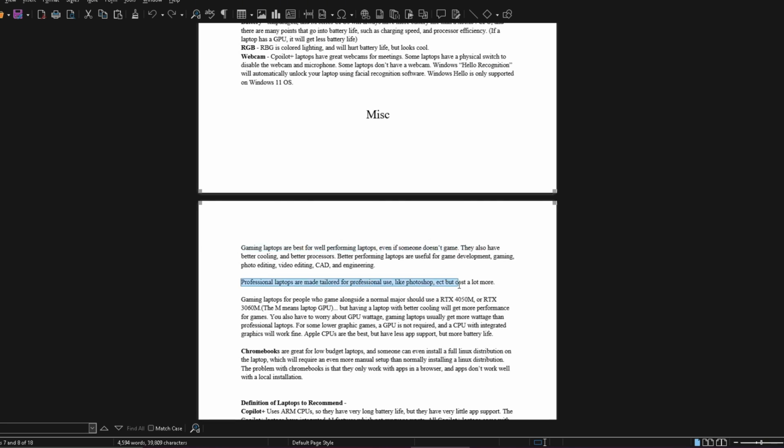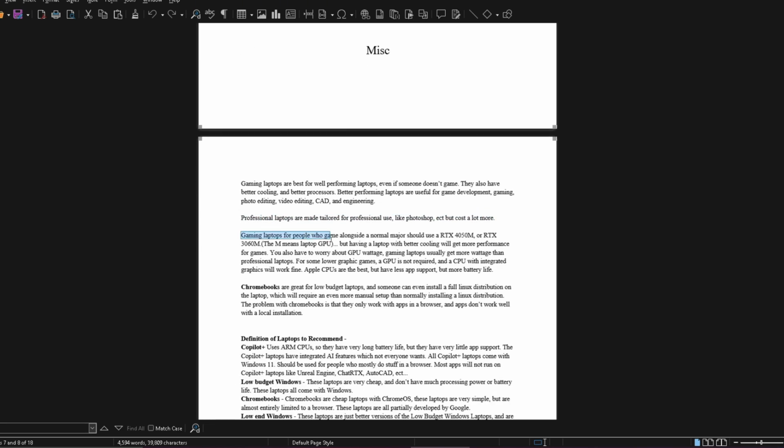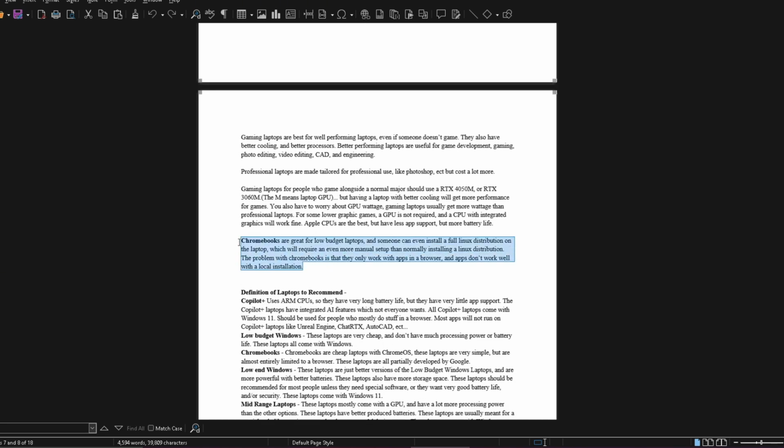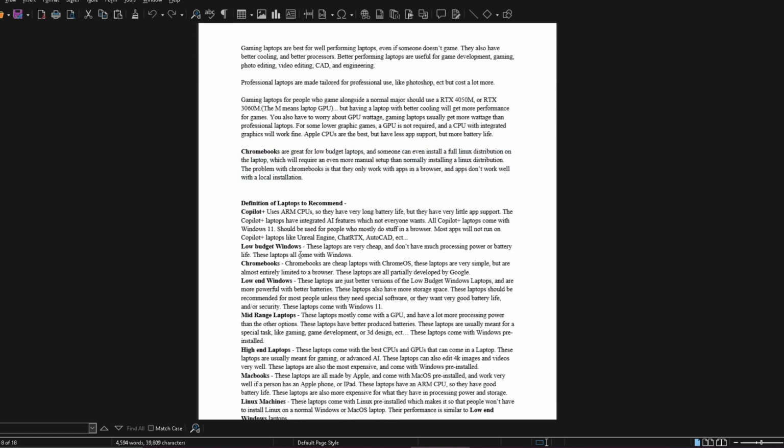Professional laptops are tailored for professional use, but cost a lot more. I tried not to put any super expensive professional laptops on here, but there's still like the Copilot Plus. And then gaming laptops, people who game should use a 4050M or 3060M. M means laptop. Yeah. Chromebooks. I still don't know why I put Chromebooks on the data. I hate Chromebooks. And then I just kind of summarized each thing.